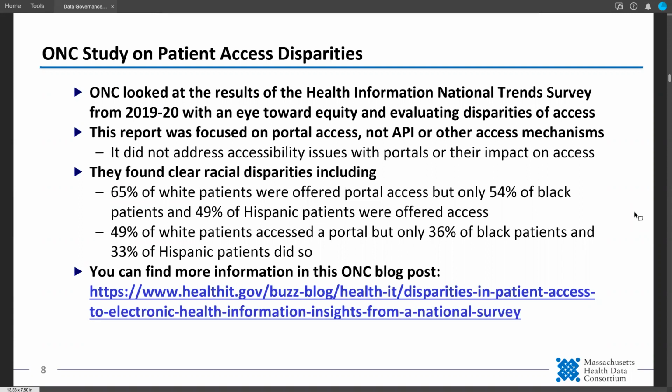As you can see from the screen, there was a noticeable difference between the rates that people were offered access to portals and the rates at which people actually access portals. You'll note that they only looked at white, Black, and Hispanic patients. So there's no indication of where people who identify as other races fall on the spectrum.